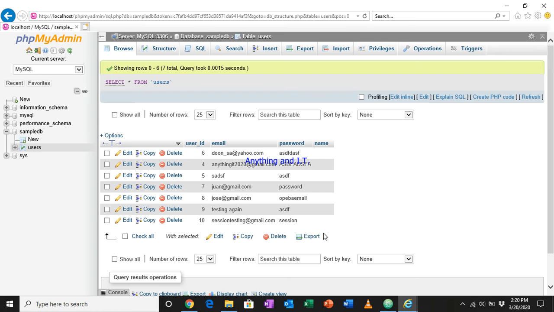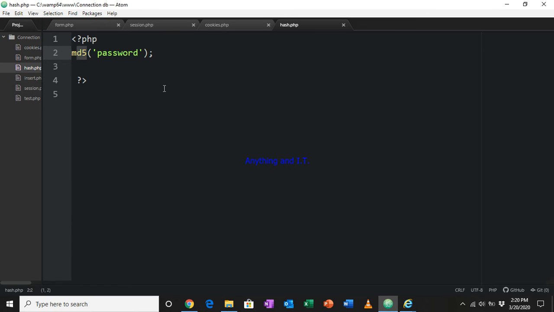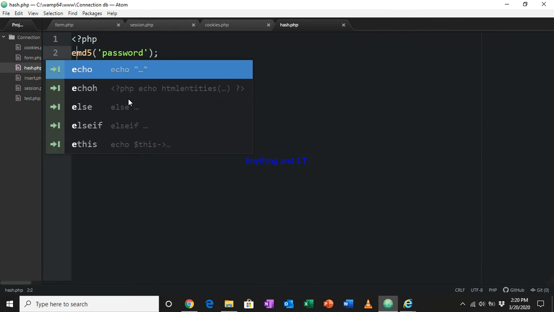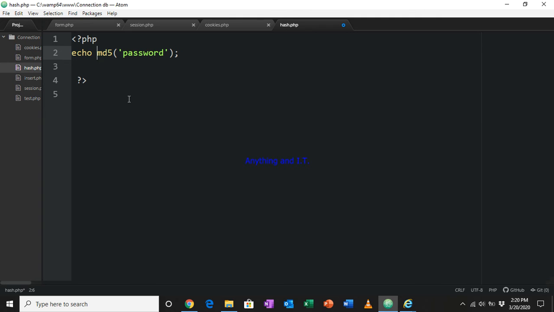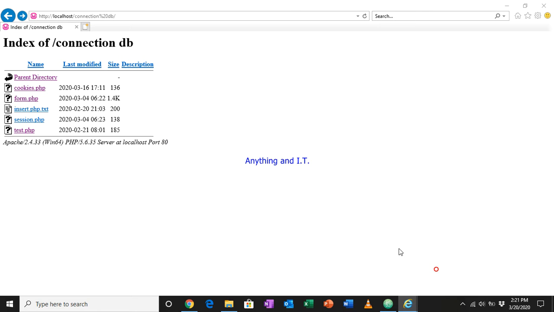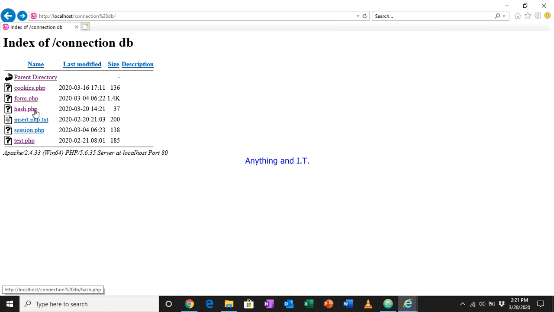Now, adding the MD5 function, or hashing function, we will obtain a level 1 security. So I'm going to show you the output of MD5 applied to the password. Let's save it and open our localhost and click hash.